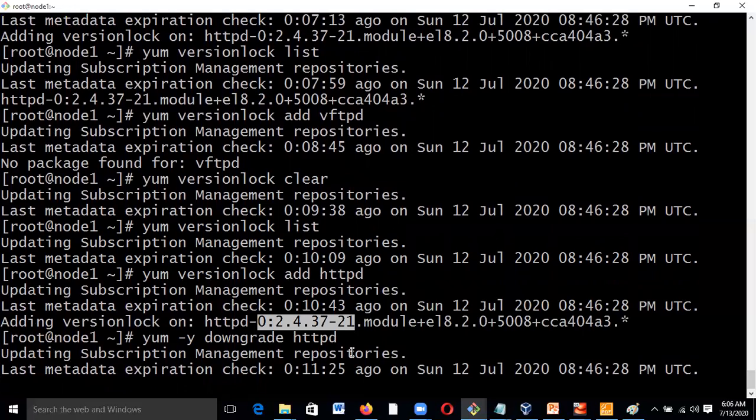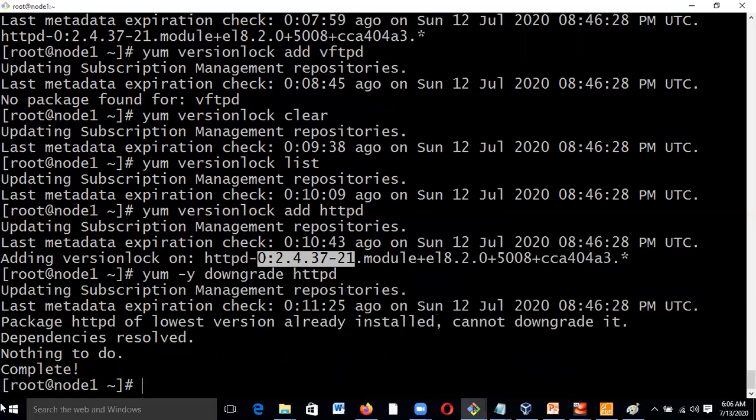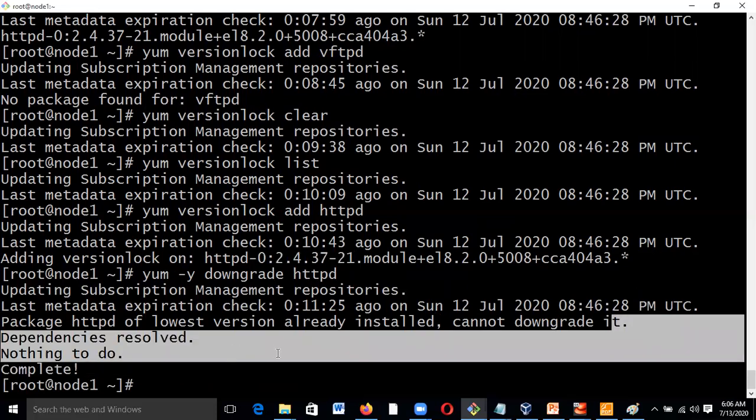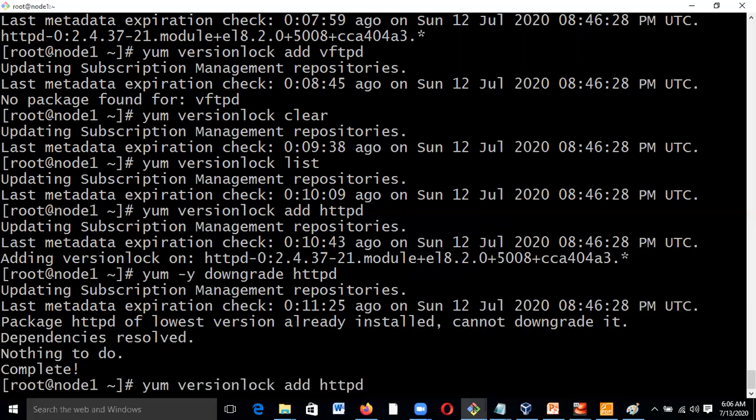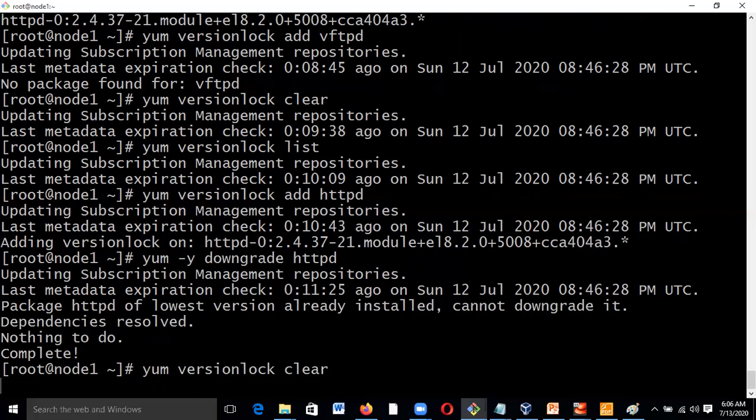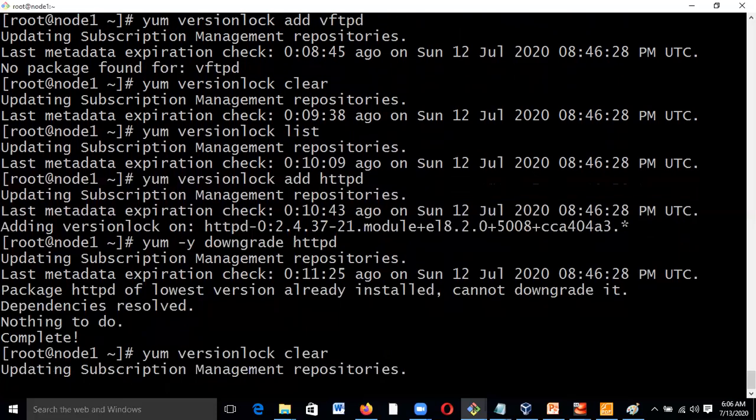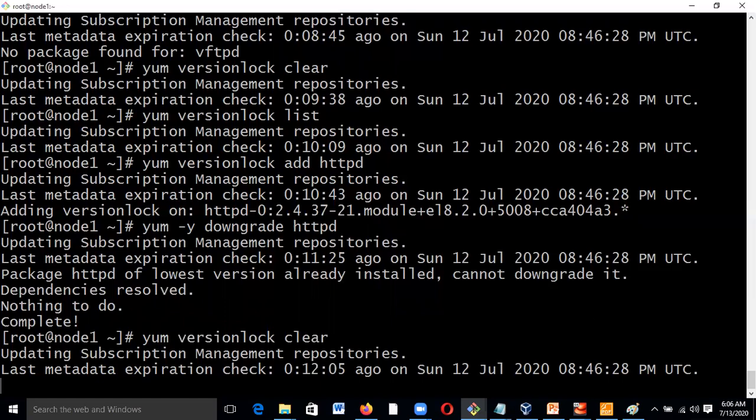The system will check what the added version is. See, dependency package HTTPD latest version already installed, cannot downgrade. So right now the lock is there. And once we clear the lock, after that if you try to do the same thing, it will happen. Upgrading and downgrading will be supported after clearing the lock.